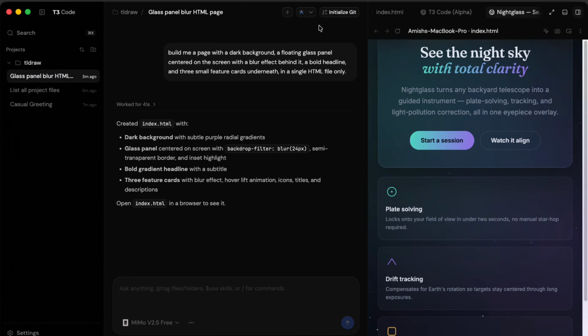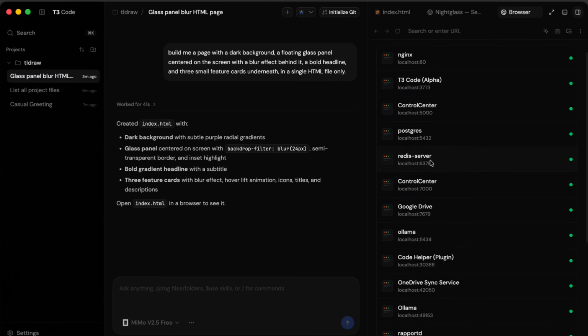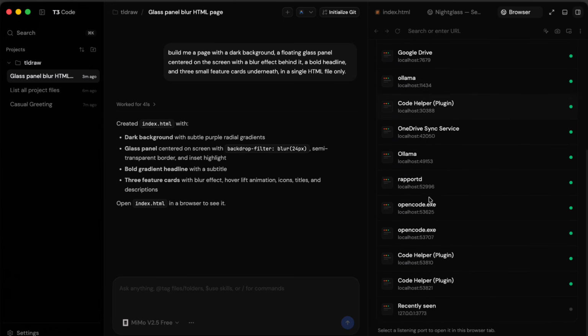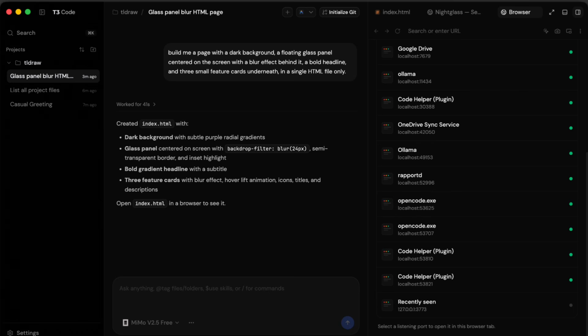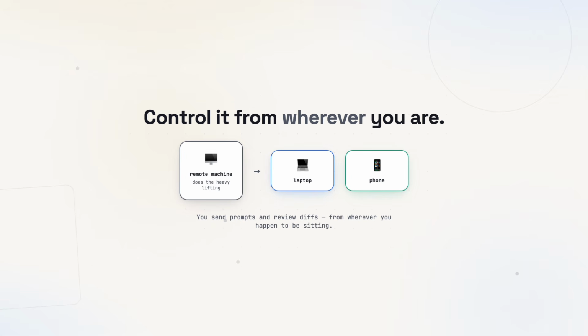One thing that's genuinely different here compared to a plain terminal workflow is remote access. You can have T3 Code's backend running on a home server, a Raspberry Pi, or a rented box from a host like Hostinger, and then control that exact same environment from your laptop or your phone through the app. So the actual heavy coding work happens on a beefier remote machine, while you're just sending prompts and reviewing diffs from wherever you happen to be sitting.